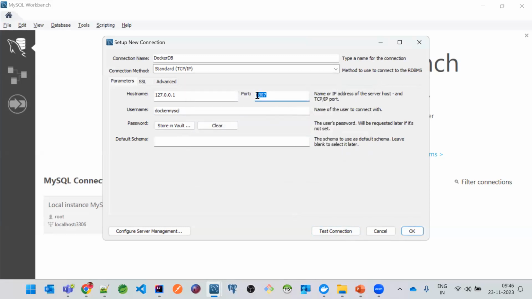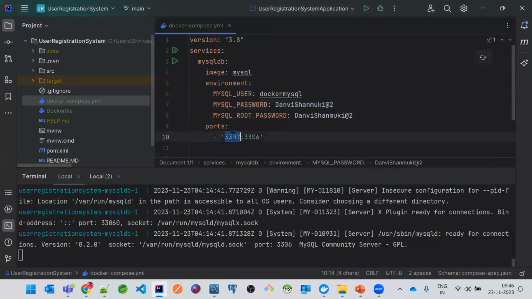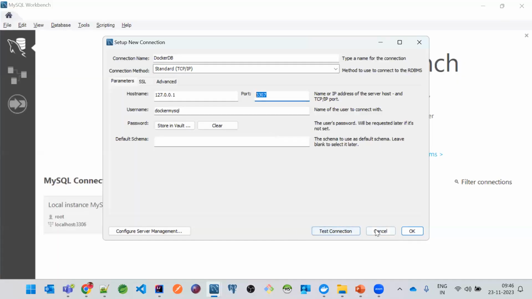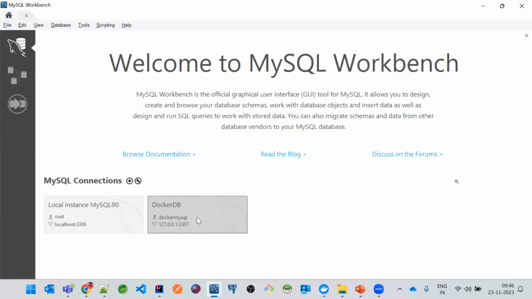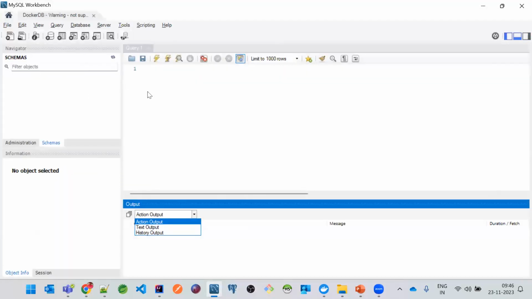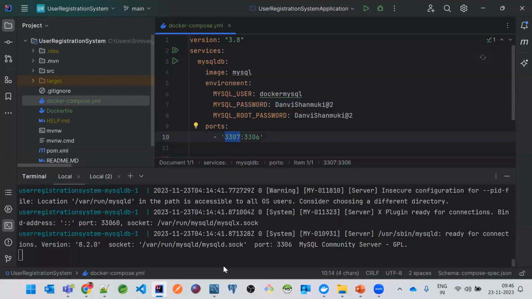So inside the Docker container, there is a MySQL image running as a container on 3306, but it has exposed a port on 3307. So that's the reason I just wanted to click on OK. And then here is your Docker DB. So right now there is nothing over here. Okay, got it? Any confusions here? Anyone?